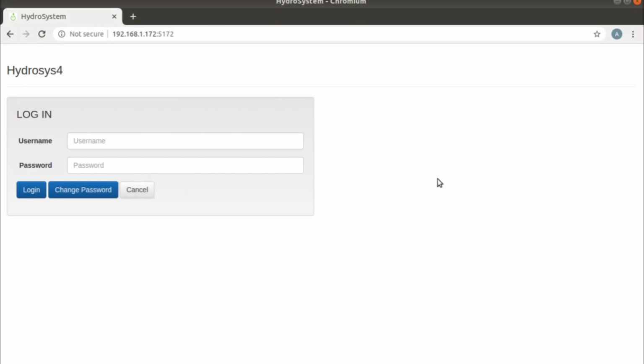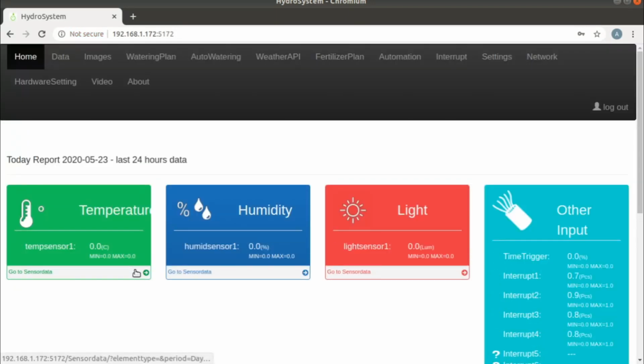You can see here on the screen the access to the web interface. This is the main page, and as you can see, in the latest release of the software there is also this page, the weather API. So let's go on it.